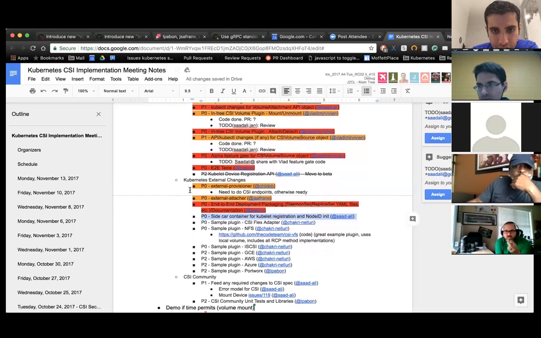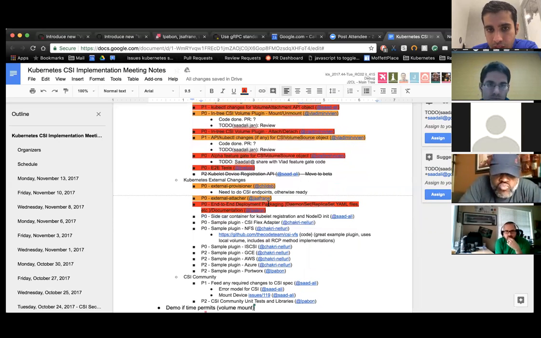Sidecar container for... Actually, just a quick question on that one. Sure. Where should it go? I would put it in the same Kubernetes CSI repo. Okay, I'll do that. Create a packaging sub-repo underneath there. You got it. Or deployment, or I don't know. I'll leave it up to you.